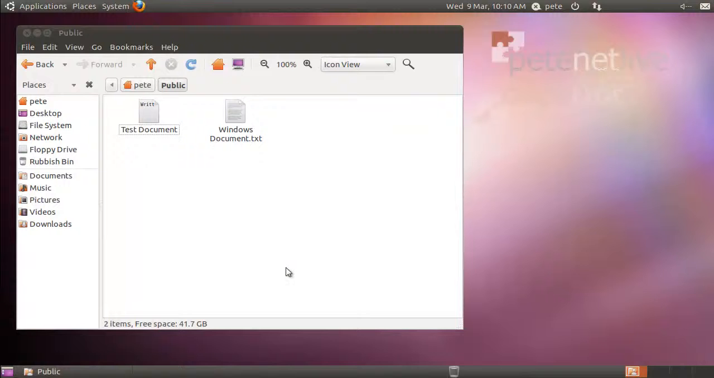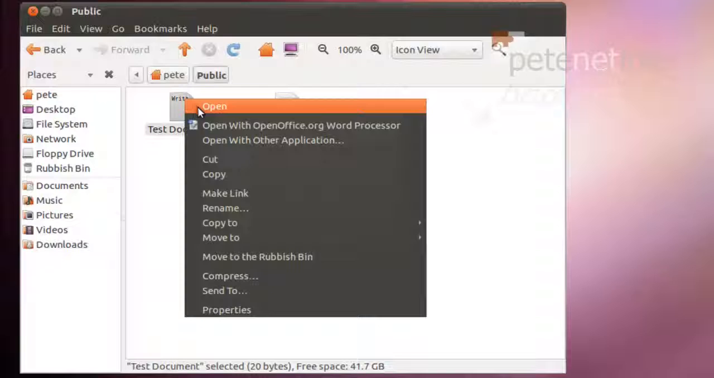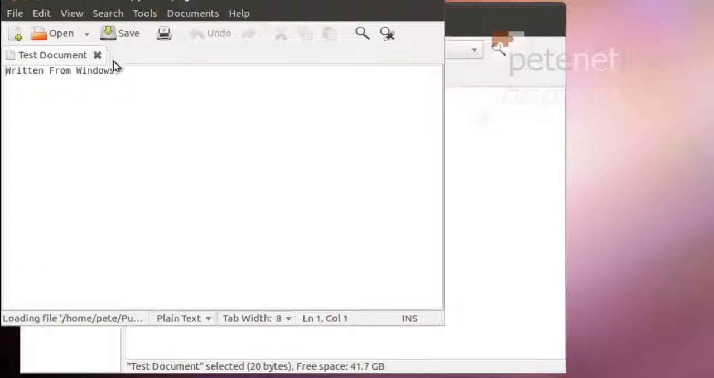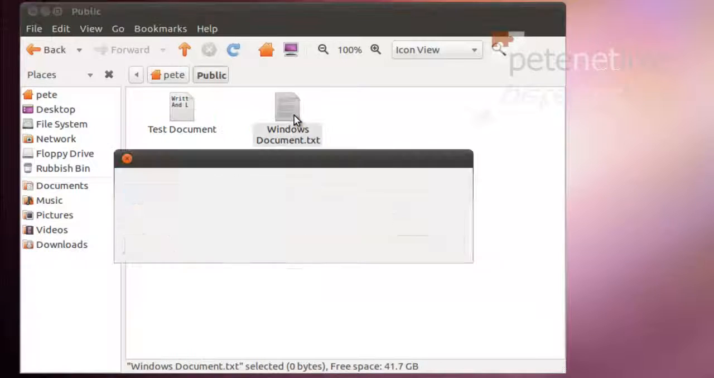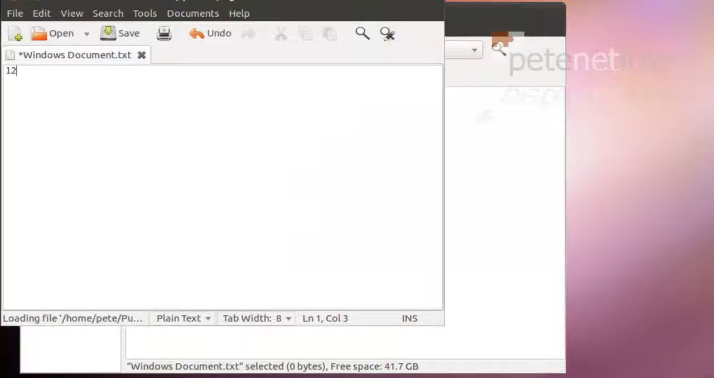Now if we leap back onto my Ubuntu box, there's a test document. You can see that it's been written to, it's no longer blank, but let's open it up anyway. There's the text that we put in, just to prove the permissions work. And let's make sure we can open the one that was created from Windows. Tap some text in there.